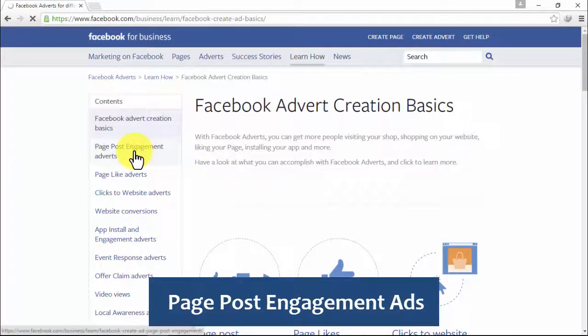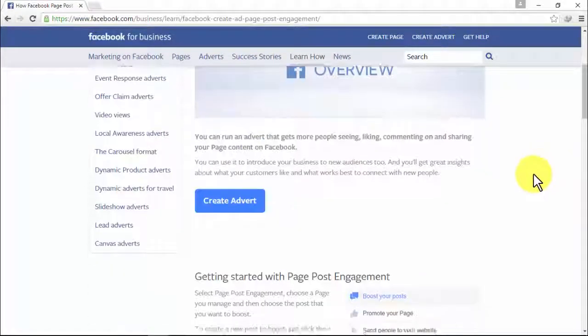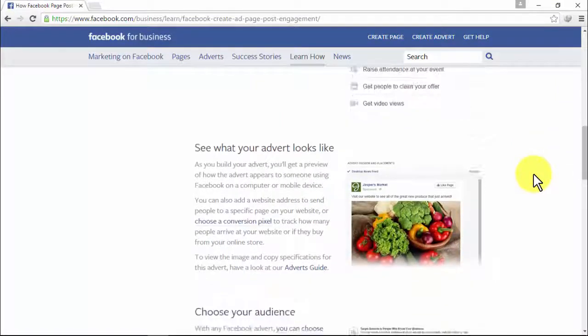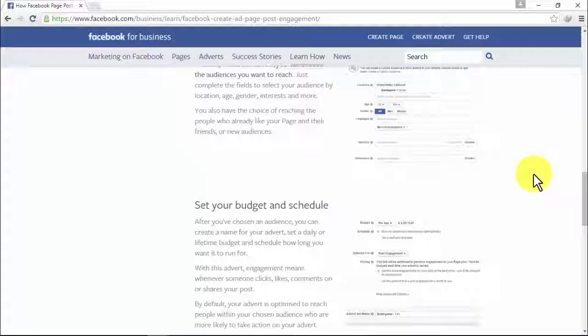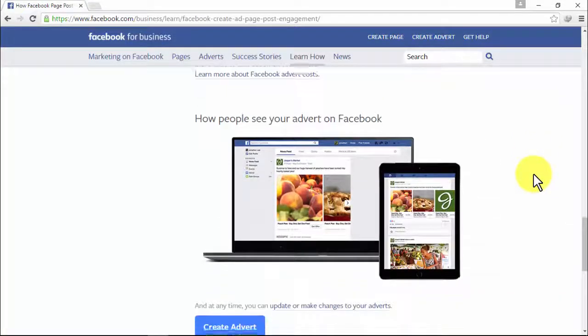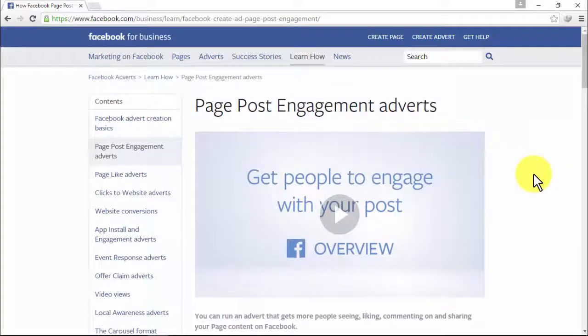Page post engagement ads. When you run a page post engagement ad, it will reach more people and get them to see, like, comment on, or share your page on Facebook, helping to reach those people's friends, which is more organic traffic, keeping them up to date depending on their location, age, gender, and interests. This way you can engage those people with follow-up posts to reach your business goals faster.